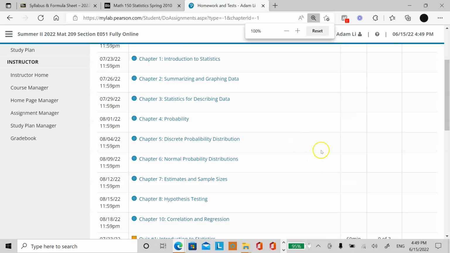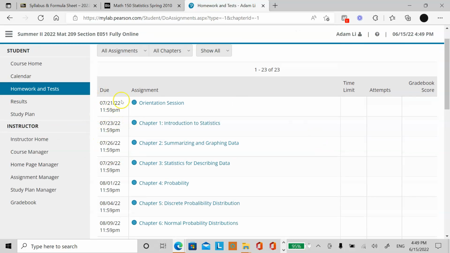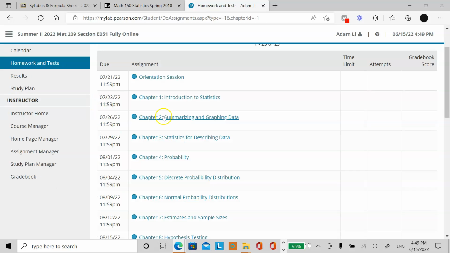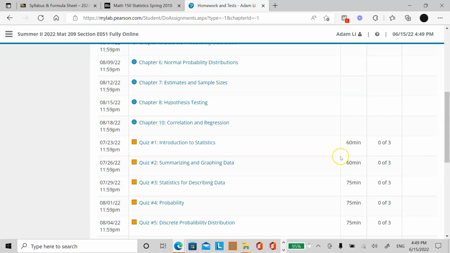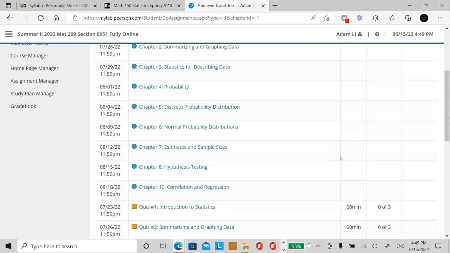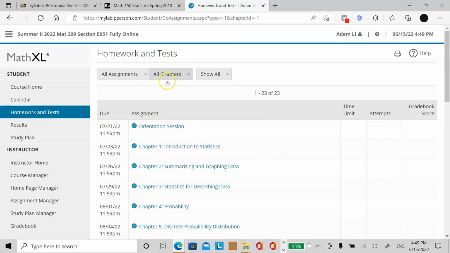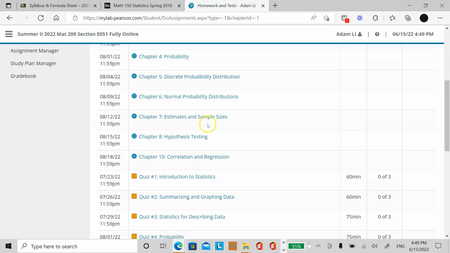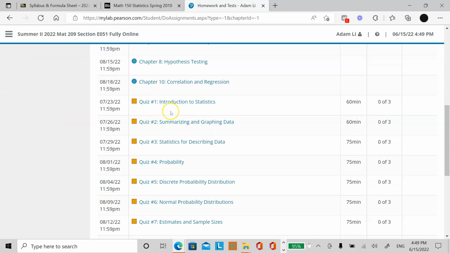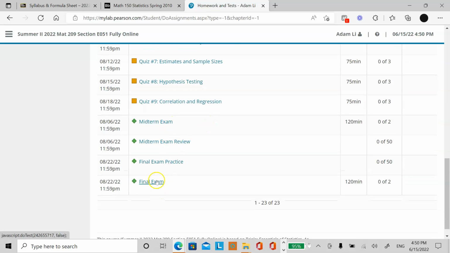midterm and final. If you click on it, every single one has a due date. The due date is in front of each assignment. Quizzes also have a due date. By the way, you have infinitely many trials on all the homework assignments. That means the high score will be counted towards the final course grade. For all the quizzes, you have 3 trials, and the high score will be counted for each quiz. For the midterm and final, you have 2 trials, and the higher score will be counted.